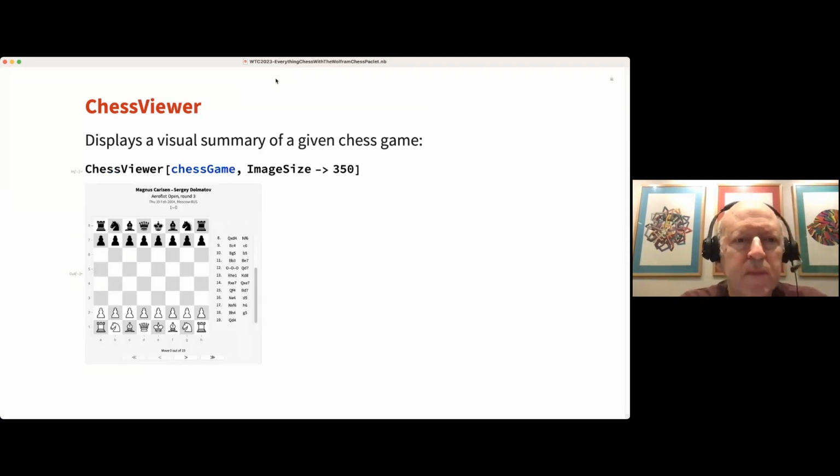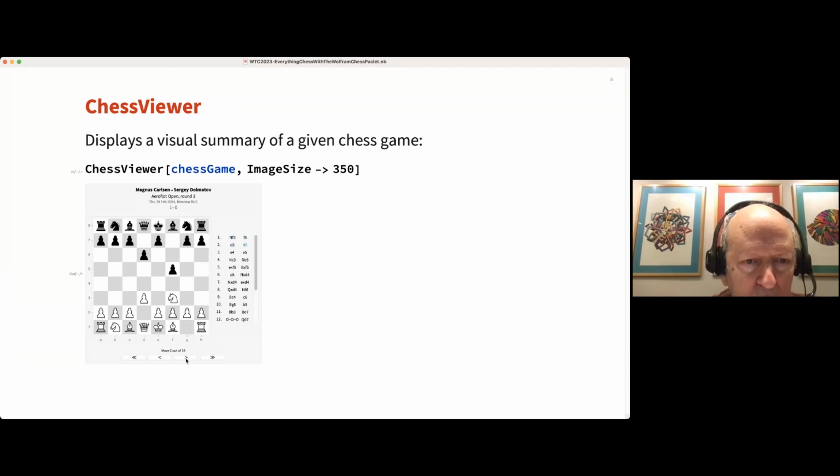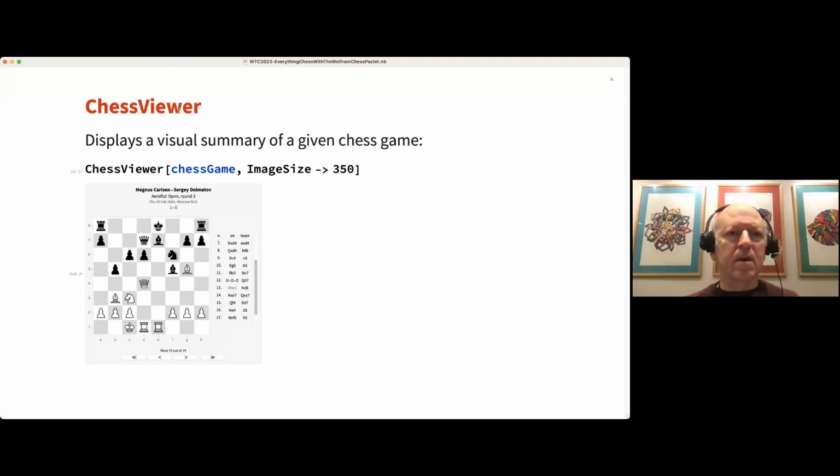ChessViewer. So we put the chess game object in the first argument of ChessViewer, again being a function, a symbol in the Wolfram Chess Paclet. And this will display a visual summary of a given chess game. And using the arrows, the buttons below, we can step through the game, move by move. We can jump to the end, jump back to the beginning. In the list of moves, we can pick any move we want, click on it, and it will jump to that position in the game.